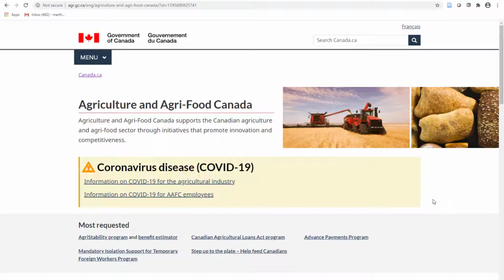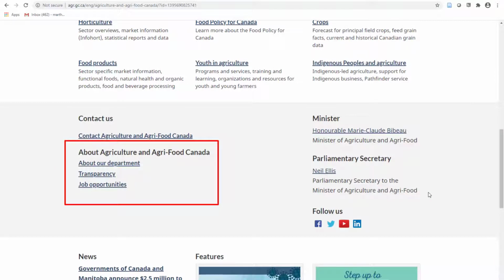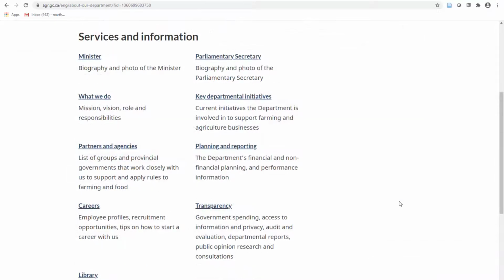Not all departmental websites will have links to internal documents. However, some might. For example, further down on this page, under About Agriculture and Agri-Food Canada, we click on the link About Our Department. We can see that there are a number of links that might lead to relevant documents, for example, the Planning and Reporting link.